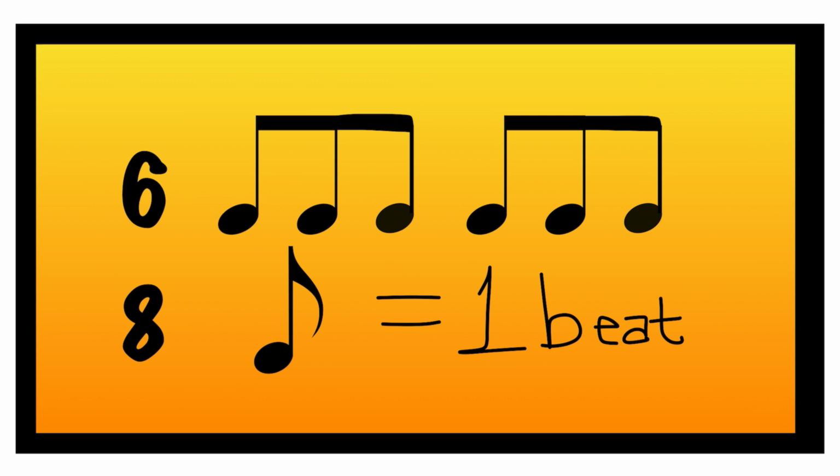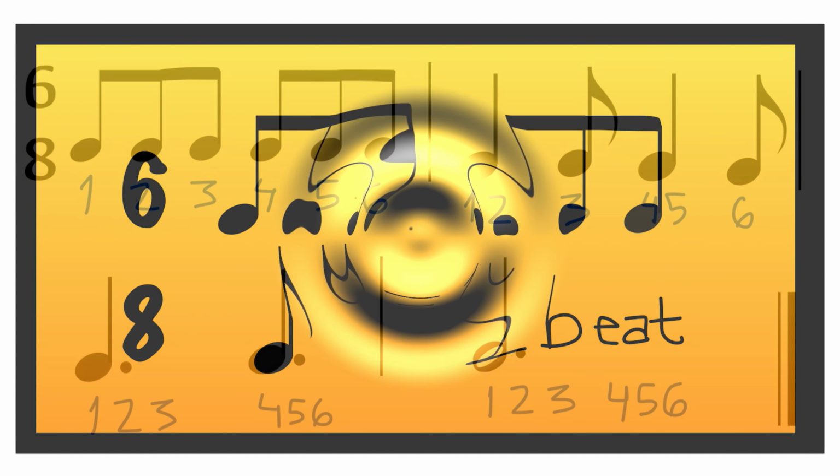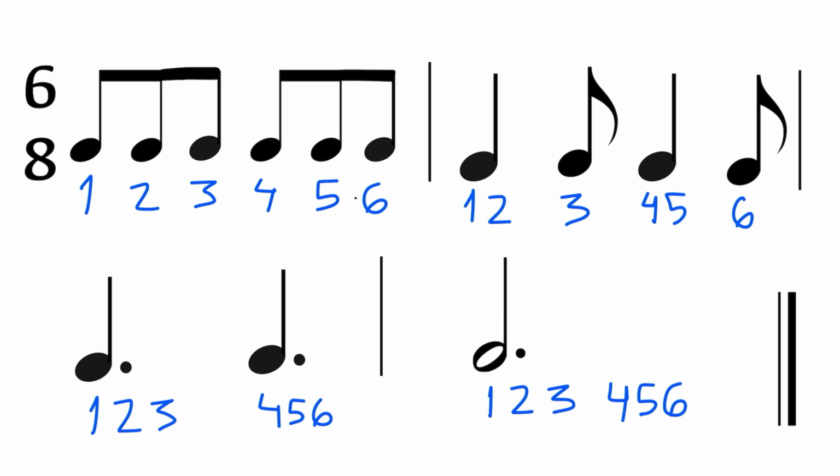Same rules here. The 6 on top tells you you have 6 beats per measure. And since we have an 8 on the bottom, that means the 8th note gets 1 beat. So you have 6 eighth notes in every measure, or the equivalent. And we will look at one example in 6/8 time.